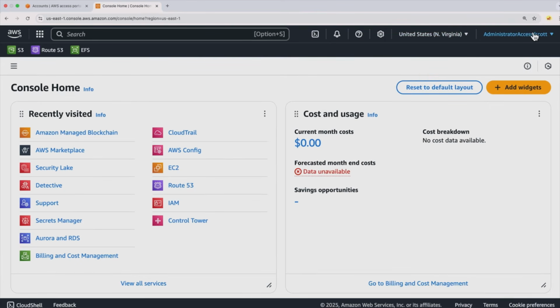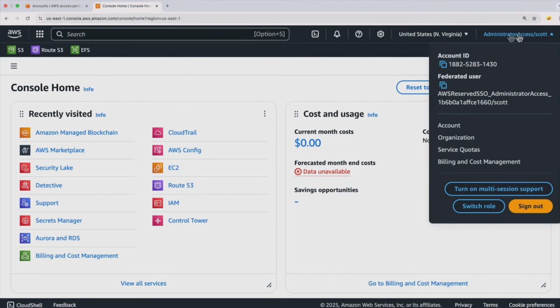Okay, moving right along, we have this little drop down right here. Now yours may say something different. It's probably going to say whatever name you gave your AWS account. So this has our account, this has our organization, service quotas, and billing and cost management. So account is just account information. And if we're a part of a larger organization, we can access that stuff right here.